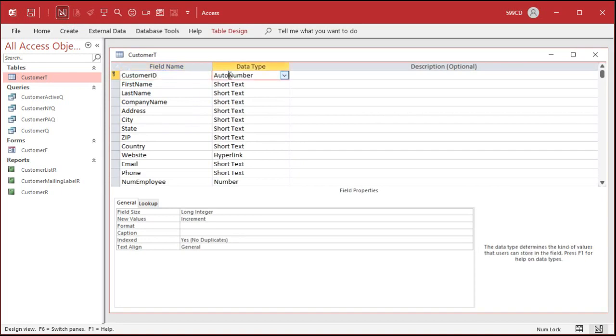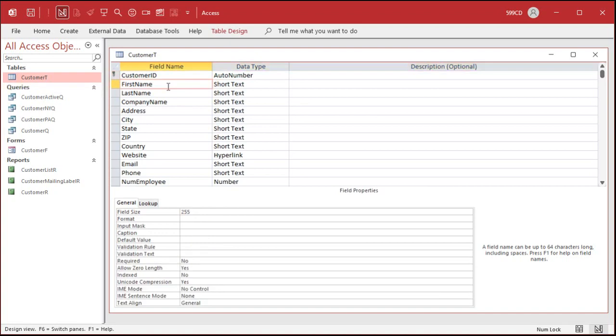Customer ID is our auto number. Remember, almost every table is going to start with an auto number, starts at 1 and counts up, and that number is for Access, not you. That's one of the number one questions I get asked all the time: well, I'm missing a couple of auto numbers. Nope, those aren't for you. Don't worry about what they are. Those are for Access. First name, last name, company name, all these are short text fields.